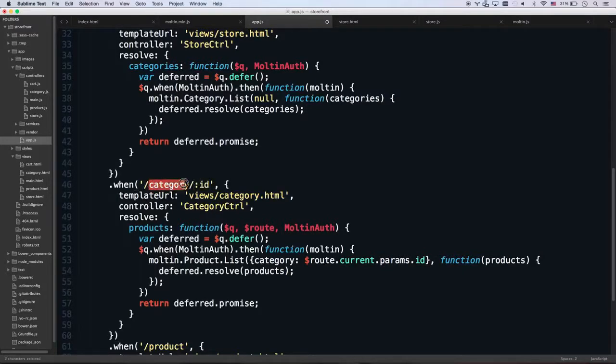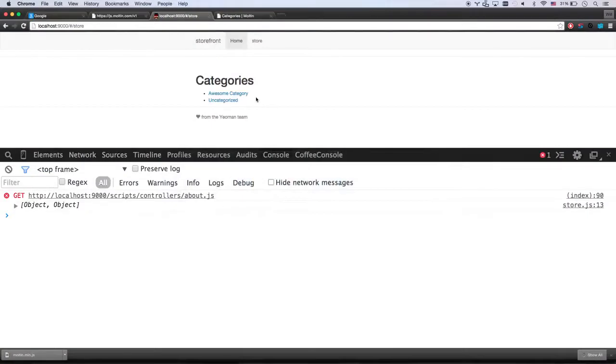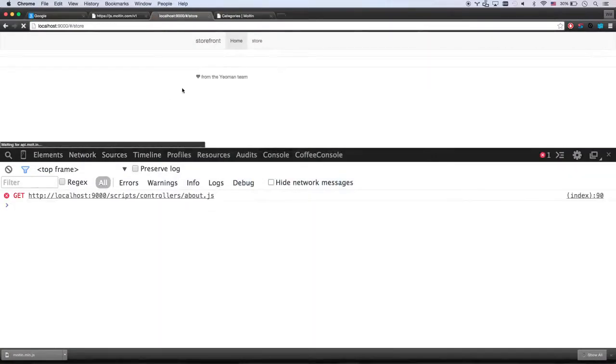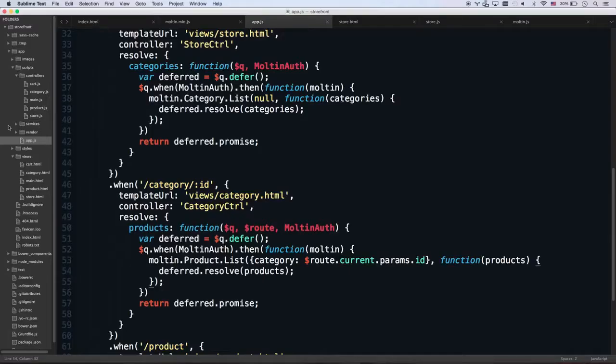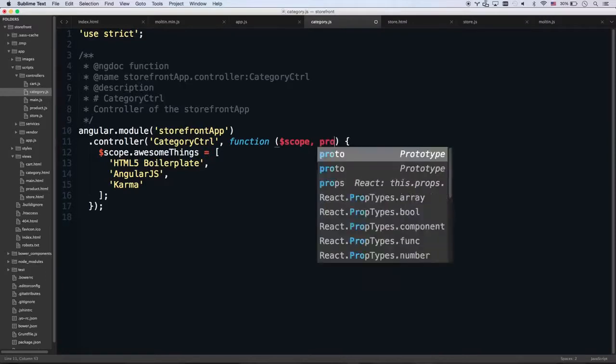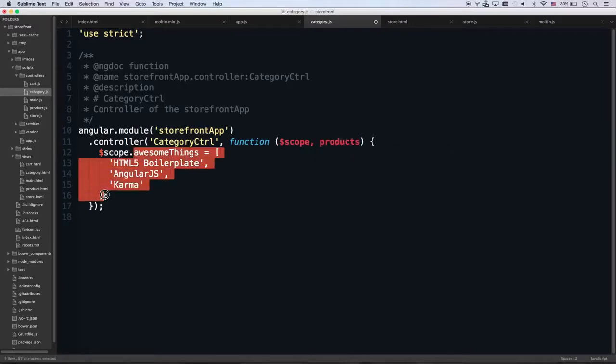So we don't just want to go to /category. We need to go to a specific category every time. So category/ID. That will be route.current.params.id. We're going to list that. This should work. Let's go ahead and refresh this guy. So there we go. That worked. And let's go ahead into our category controller. Products.